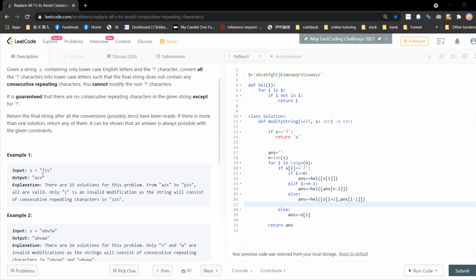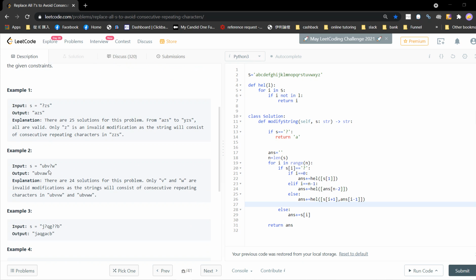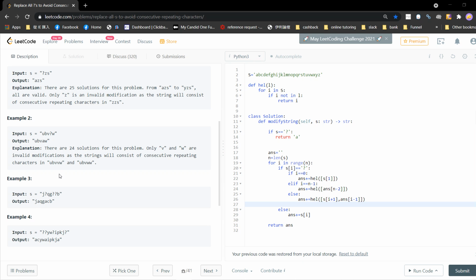For example, for "a?zs", the question mark will become "azs". There are 25 solutions, since you can choose any character which is not Z. So "bzs" and "czs" are okay, but "zzs" is not okay, because there is repeating. For "ub?w", the answer can be "ubaw", because A is not the same as V or W. So this problem is not as simple as you may think.